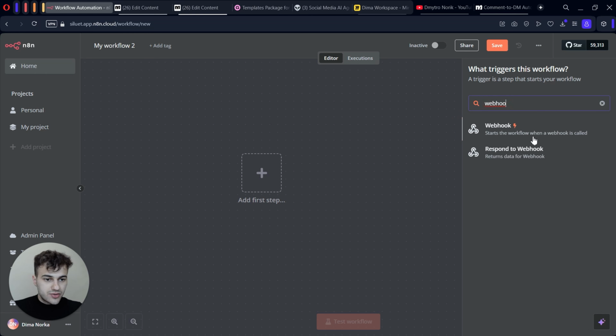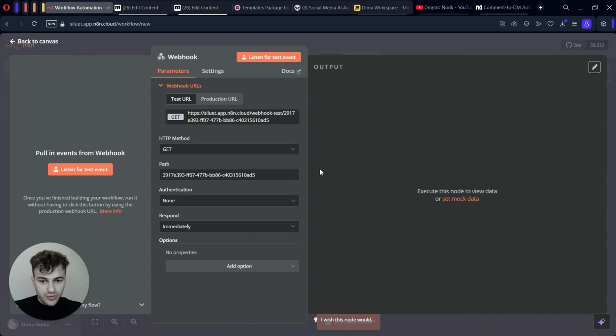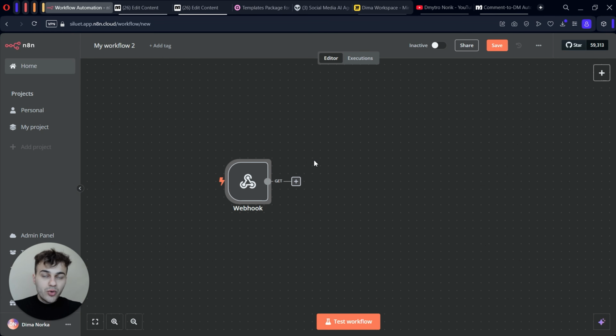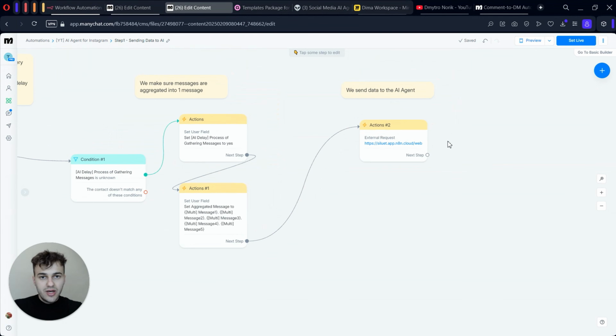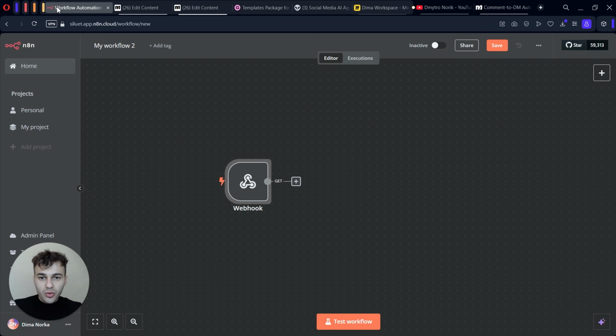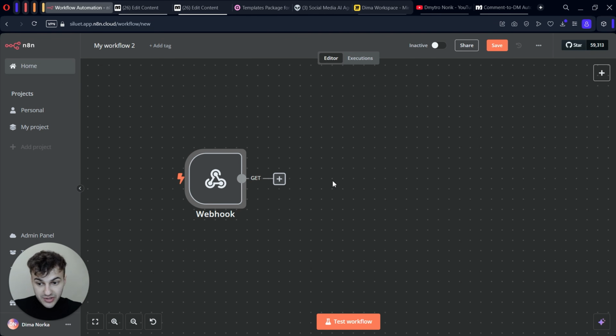Let me first insert it here. So webhook, leave it as it is for now. Webhook is our trigger, and webhook is something that will help us transfer data from Manychat to N8N. So why I say to you that this part here will be dynamic, because here we will attach the URL that we will get from here. Okay? So webhook connects us with Manychat and accordingly with social media chats.